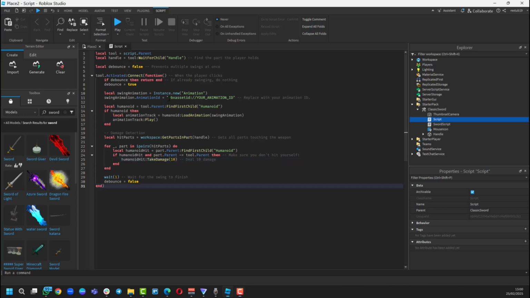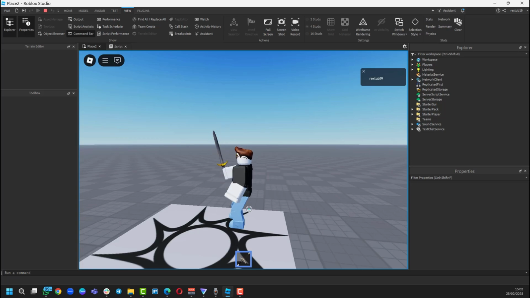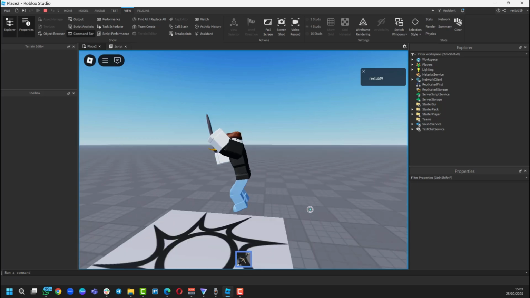Now, of course, you can choose to make an animation, but for this tutorial, we'll just go straight ahead and test our combat system. So click on the play button to have your test start, and then you could click on the screen to swing your weapon. Now, as you can see, the weapon is swinging, and now our combat system is active.